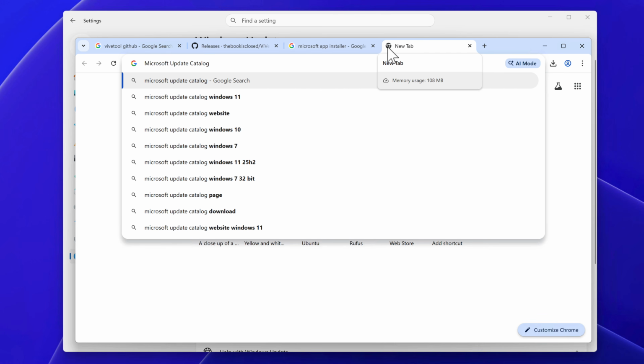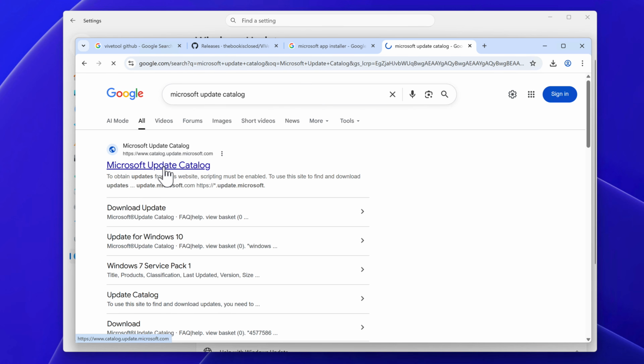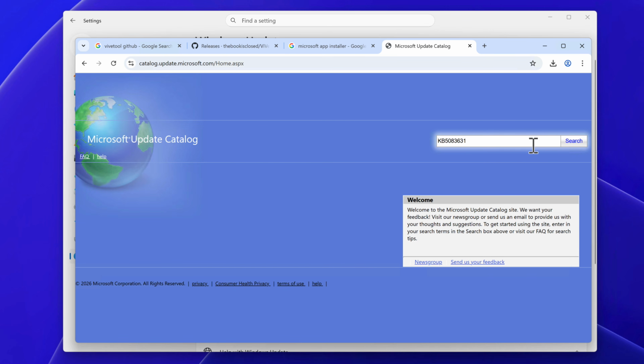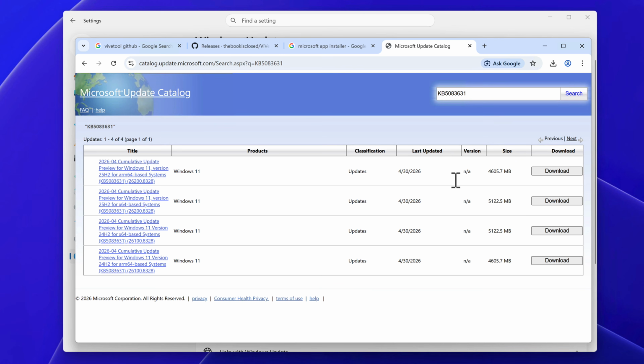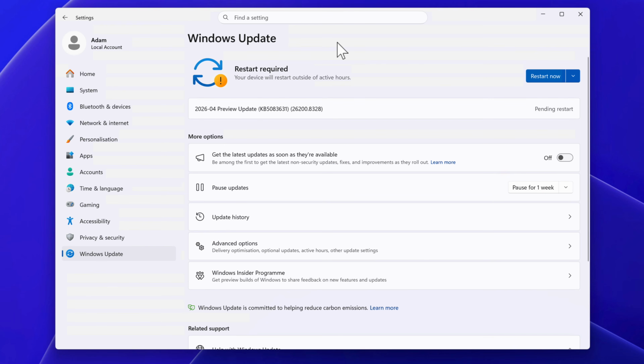Open your browser and search for Microsoft Update Catalog. On the catalog site, search for KB508361. You'll see versions for different Windows builds. If you're on Windows 11 25H2, download the 64-bit version for Intel or AMD. If you're on 25H2, download the 25H2 version instead. Run the downloaded file and follow the installation prompts. After installation is complete, restart your PC. The update will be applied during the restart.